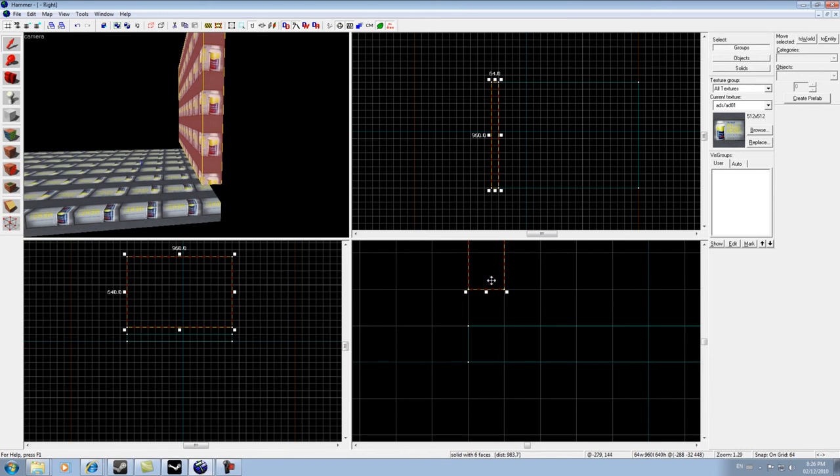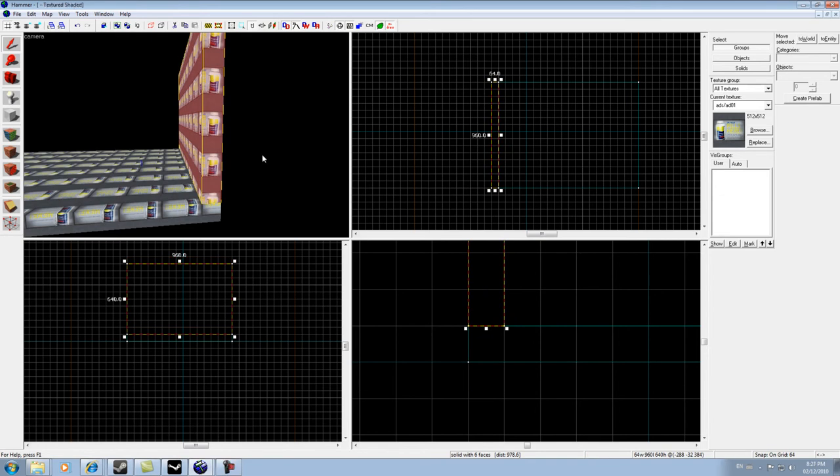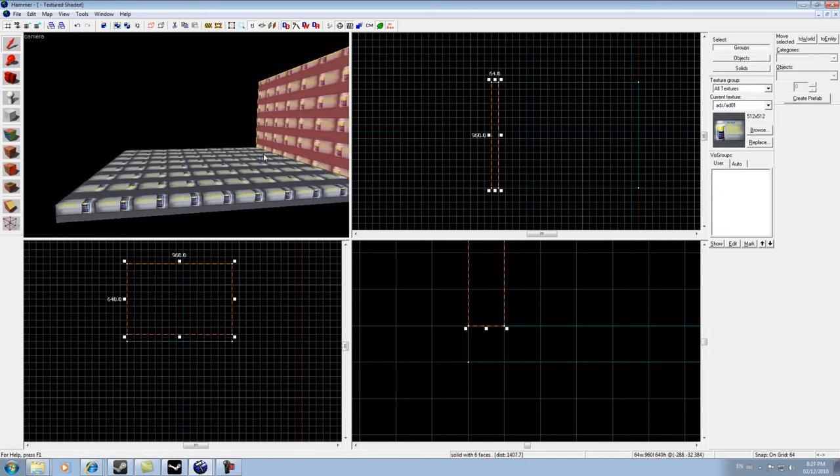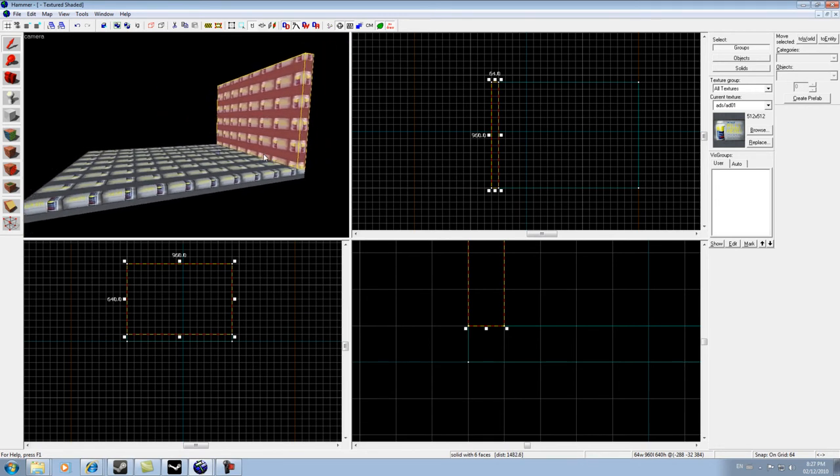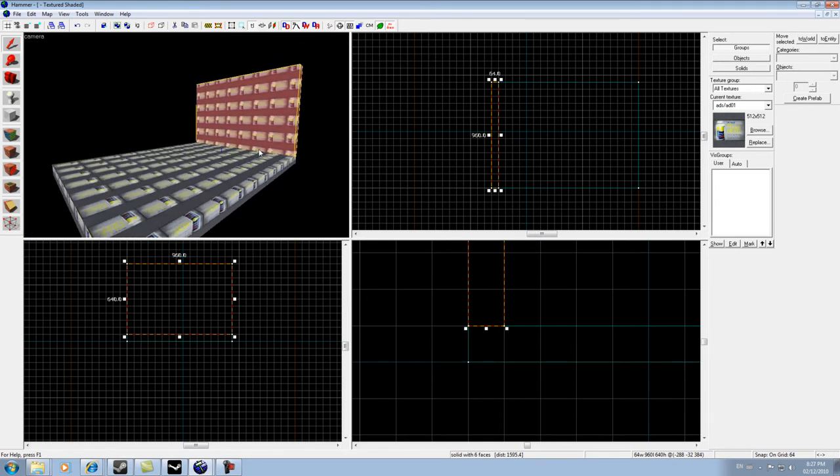Zoom in, you get a better view of what's going on. Let's bring that back down. Now I could do this for the same wall on the other side, but I don't want to draw out a new one. It's a bit of a waste of time, and I just don't want to do that. So back to the selection tool, make sure we've got this highlighted.